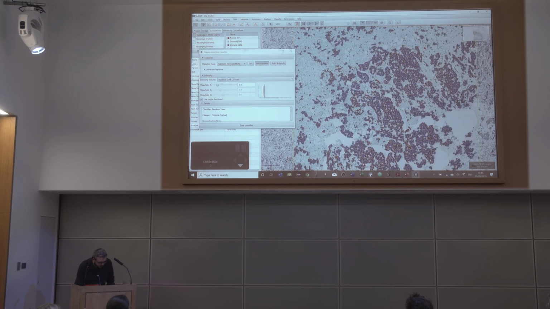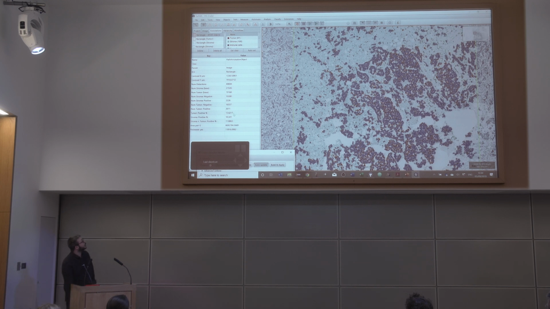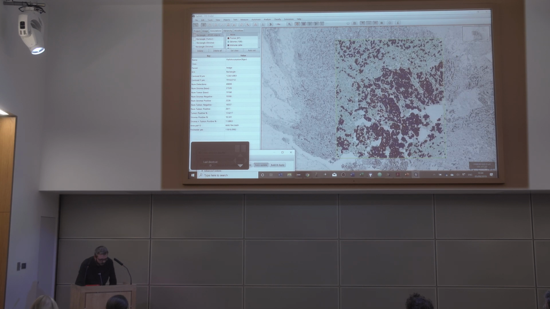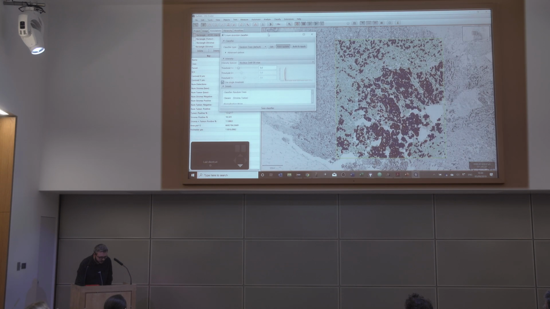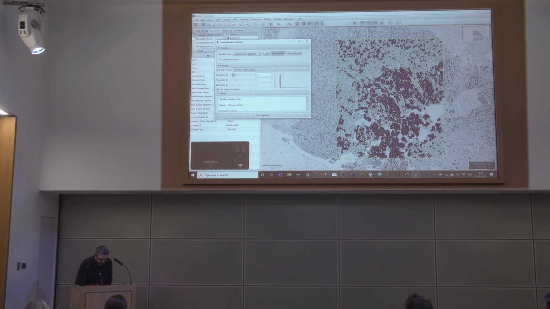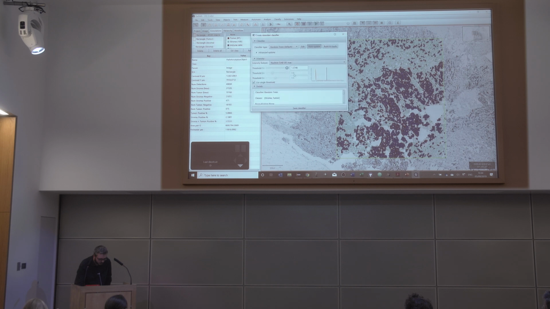And as we do it, we can see that our summary measurements are automatically calculated to give us the percentage positive in the different classes, whether it's going to be tumor or stroma. So if we want to, we can adjust the features that go into the classifier. We can adjust the threshold. And you should see that if we increase or decrease the positive and negative threshold, then the results that we get here will change. We can save the classifier and we can apply it again if we need to.